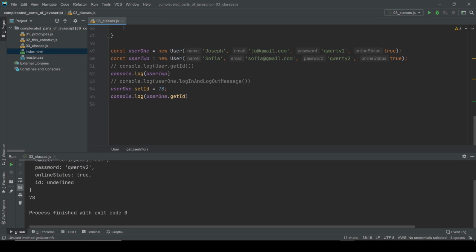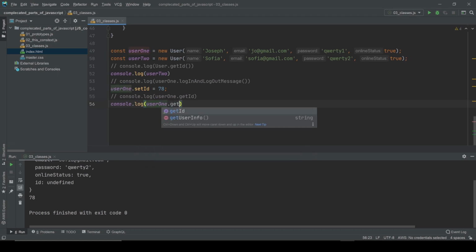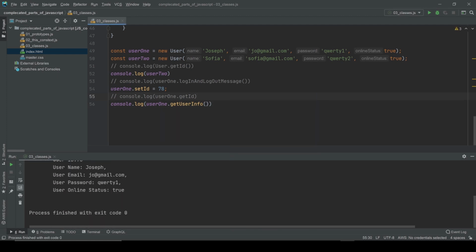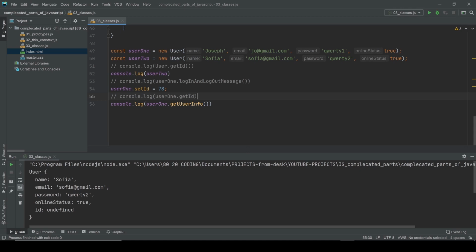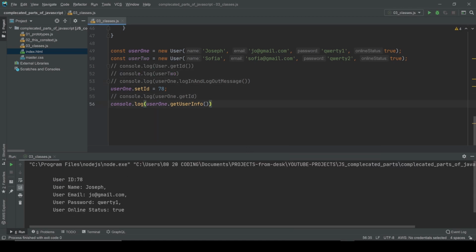Let me copy this. Let me just user1. I'm not gonna comment the id. I just wanna comment this console log. So now console log user1 dot get user info. Let's print. All right, so let me comment user2. So I'm just gonna see the user1. So here's the info: user id, name, email, password, and online status is true.